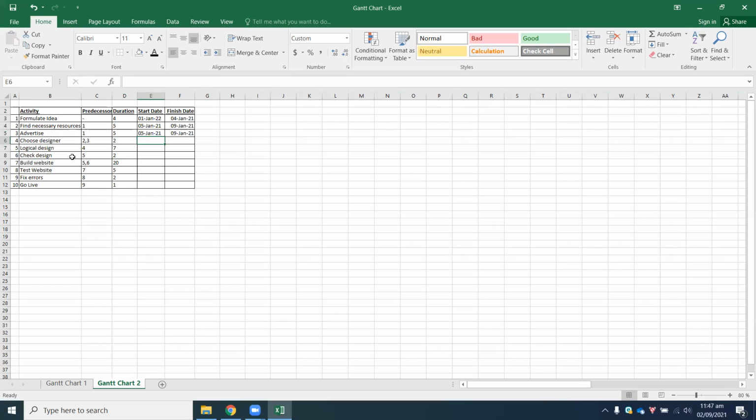Next up, activity 4, choose designer. The predecessor is activity 2 and 3. Now do notice that activity 2 and 3 both finish on the same date. So therefore, this will be on the 10th of Jan. And it takes 2 days to complete. So 10 plus 2 is 12, minus 1 gives you a value of 11. So 11th of Jan.